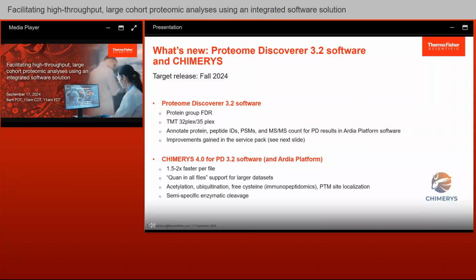CHIMERYS also has been further improved. The search is considerably faster than in previous versions. It supports new PTMs and includes a new PTM site localization algorithm for DIA data. It supports a dramatic increase in the upper dataset size limit when running full experiment in one go, and semi-specific enzymatic cleavage for datasets where you would expect to see such peptides.